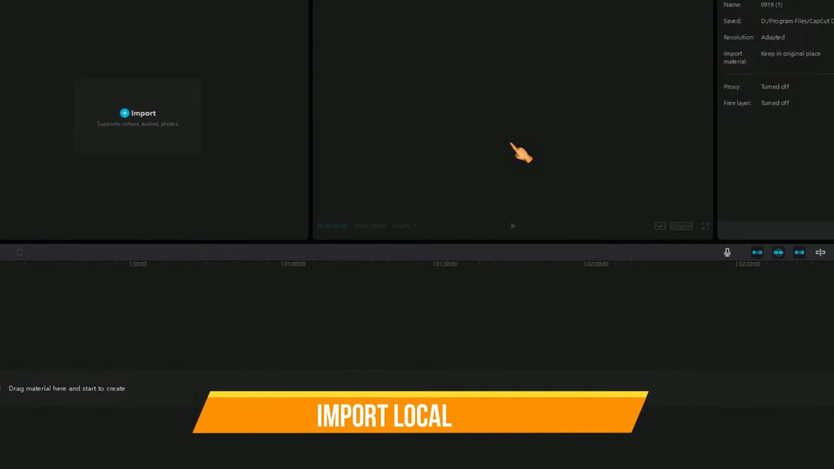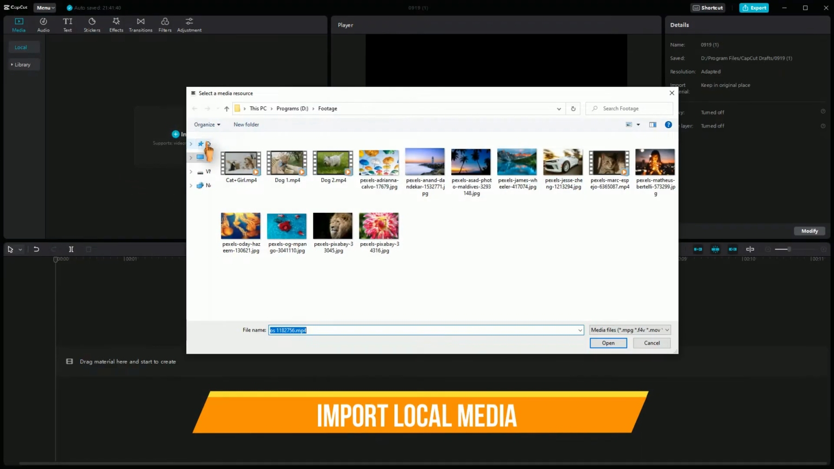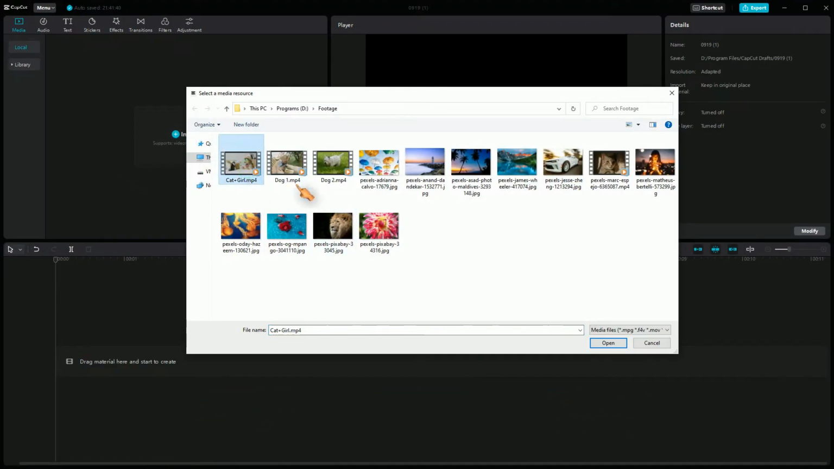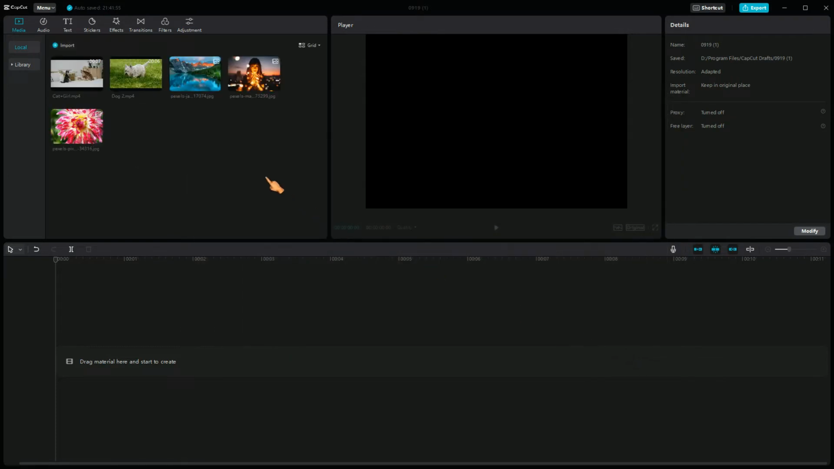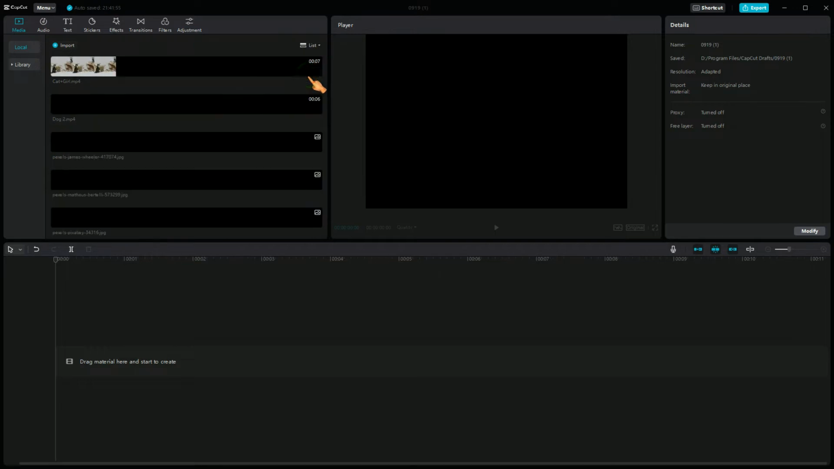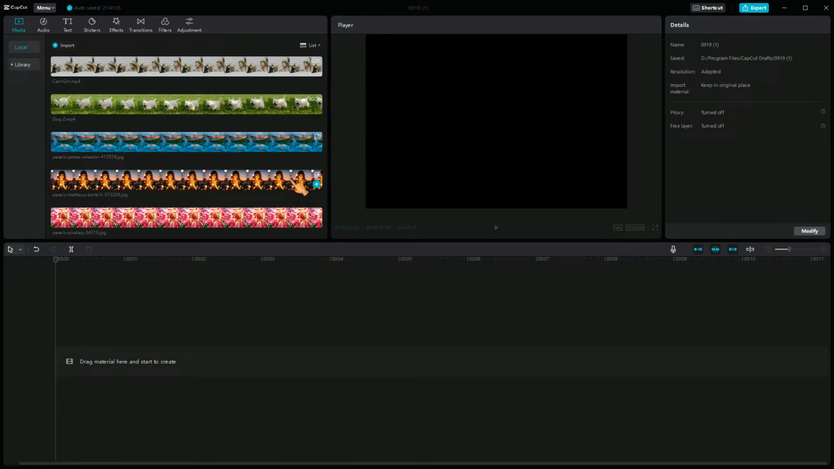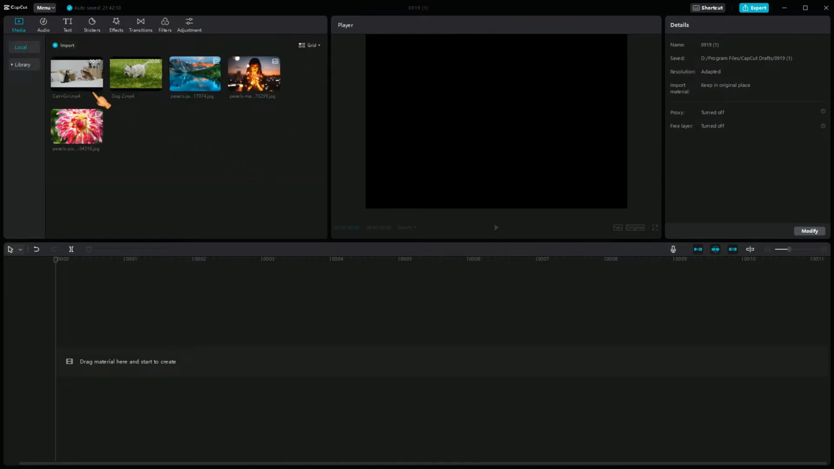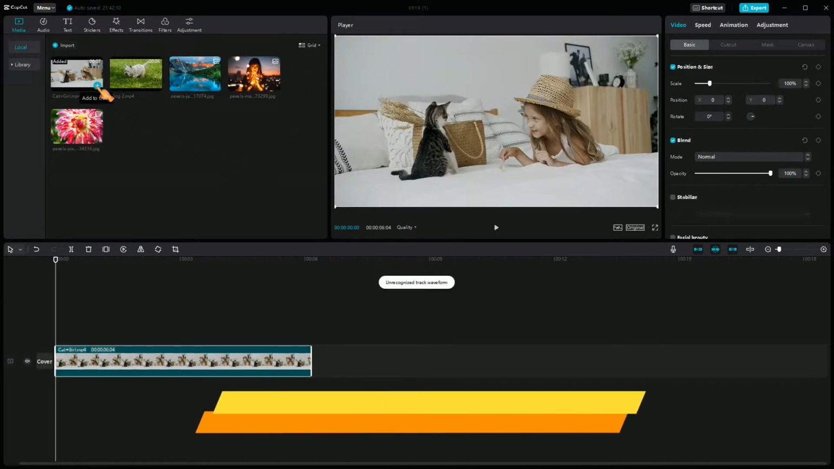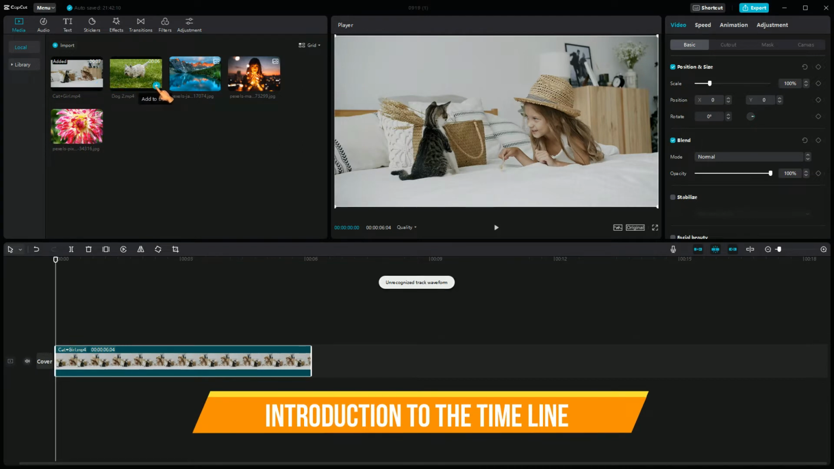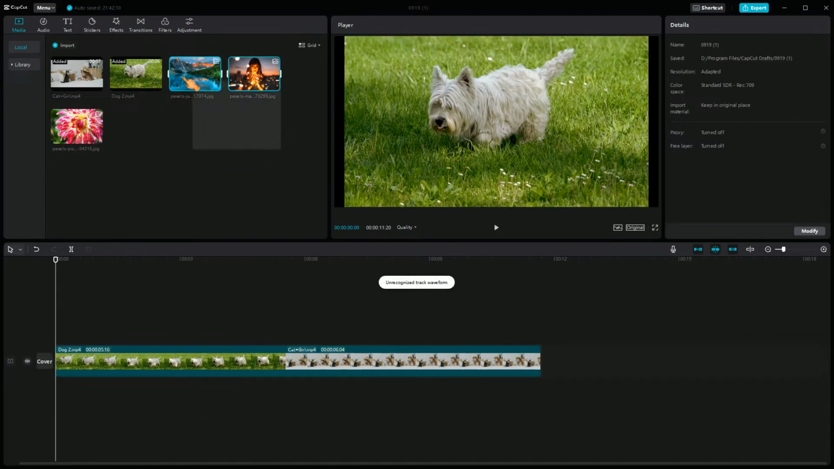So this is the user interface of CapCut on Windows. I import some pictures and videos from the local hard disk. The display can be changed with this button. Click on the plus sign to add a clip to the timeline. Of course, drag and drop is also supported.